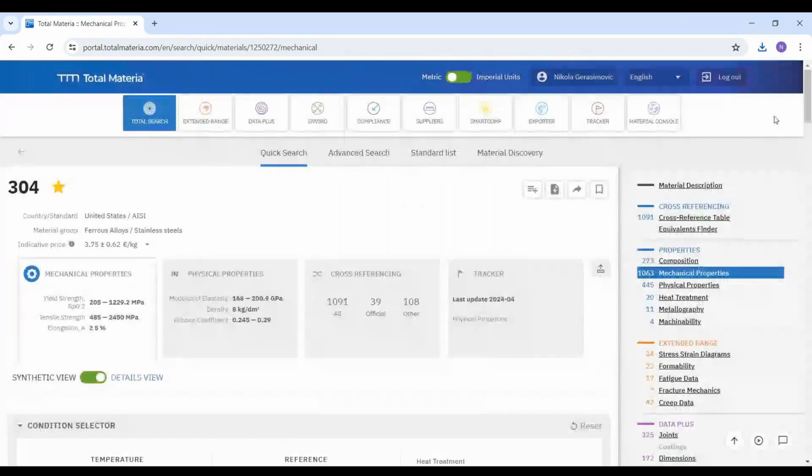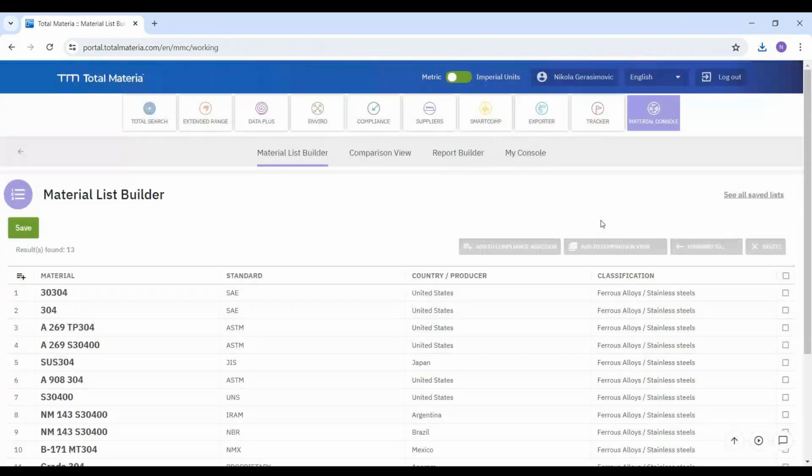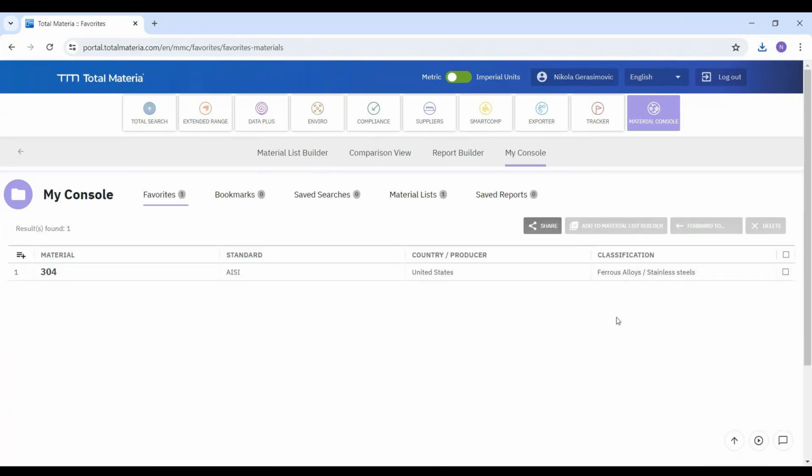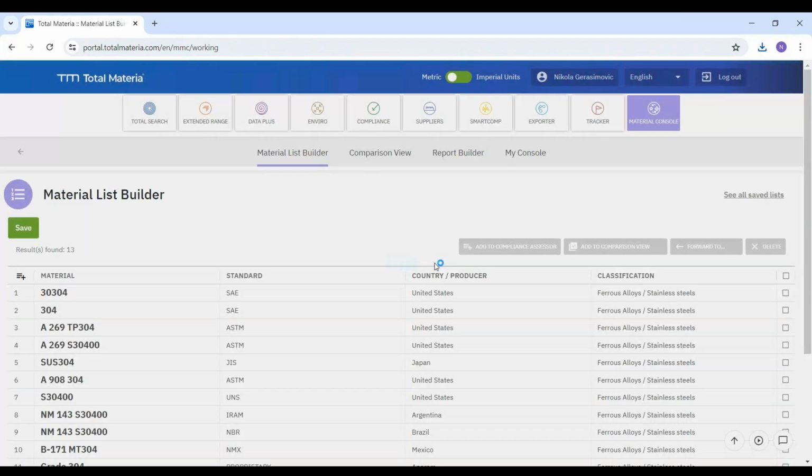So you can enhance and optimize your design process and everything that you actually do within the simulation tools. So Material Console, again, is just a really good way for you to organize all of your internal work, share that information with your colleagues across the organization, bookmark your favorite materials, save them, add to favorites, save searches, create material lists, export, save reports. And yeah, a really good way for you to create a really good workflow within the database.